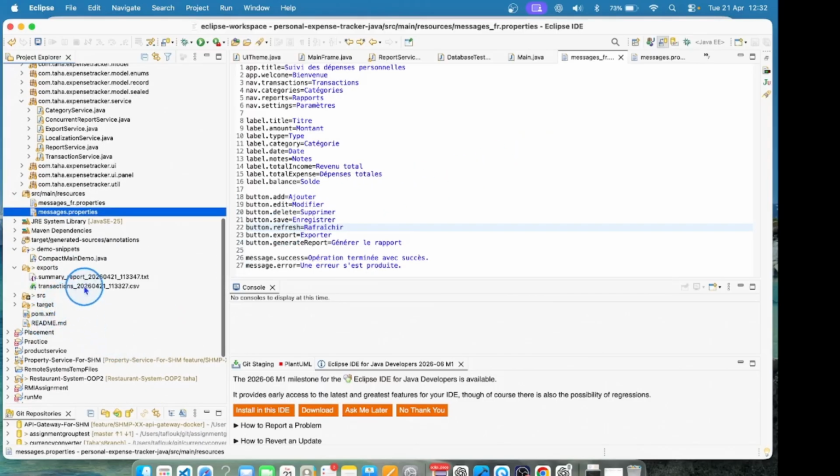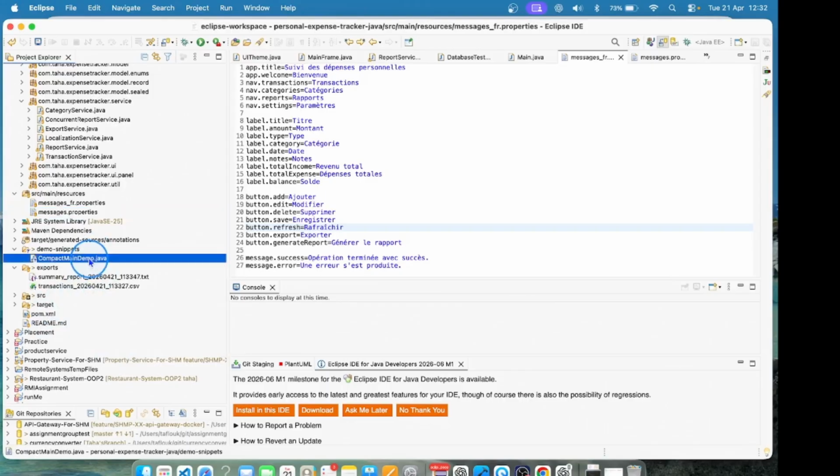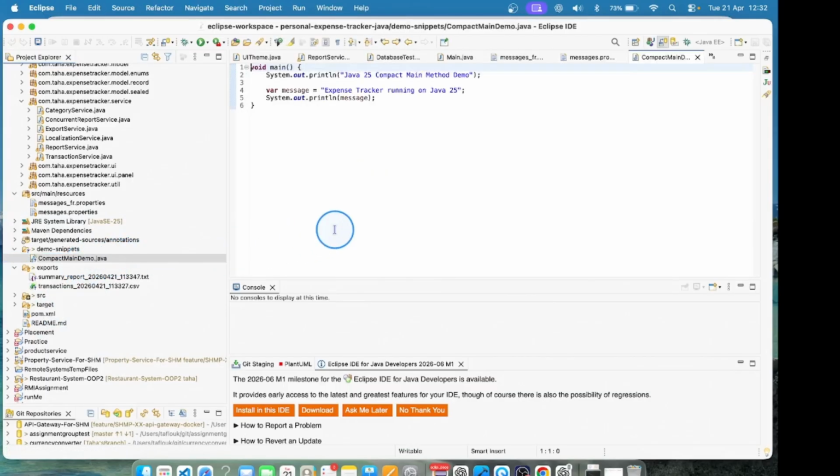Here I have the demo snippets. I also included a separate demo snippets folder to showcase newer Java features independently from the main system. This includes examples such as the compact main method and other modern Java features to demonstrate awareness of recent language updates.